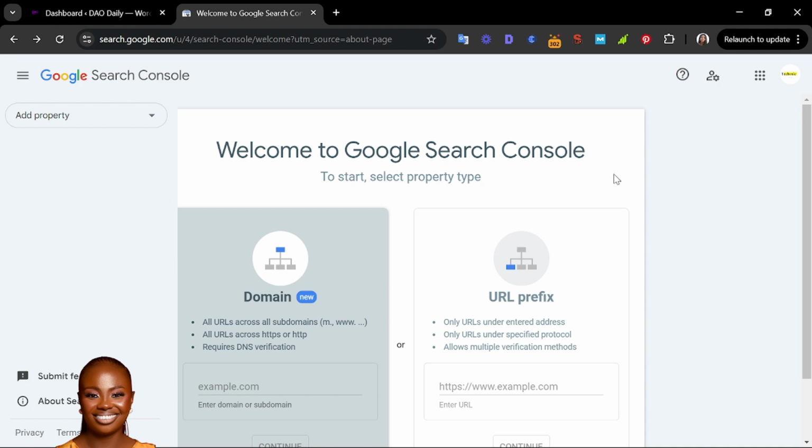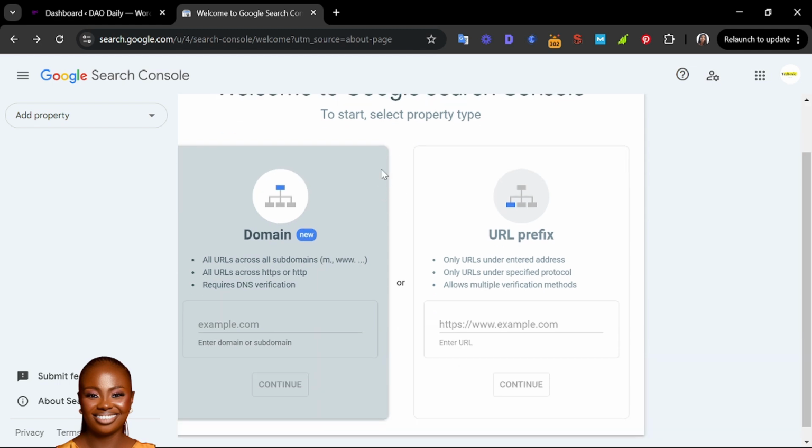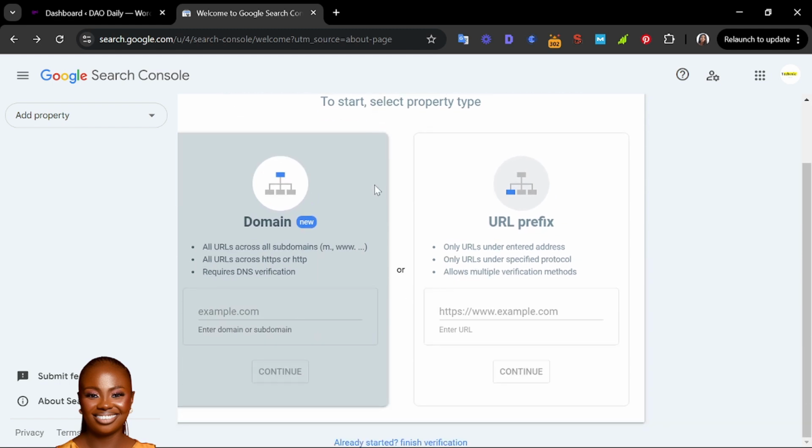Now that we are here on Google Search Console, we can choose to add using a domain. So we have a domain and have other subdomains. You can choose this option. But if you just have one domain and it doesn't have subdomains and the rest, you can choose this option. I always go for this option because most of the pages I have are single pages with no subdomains. So the URL prefix will make sense for me.